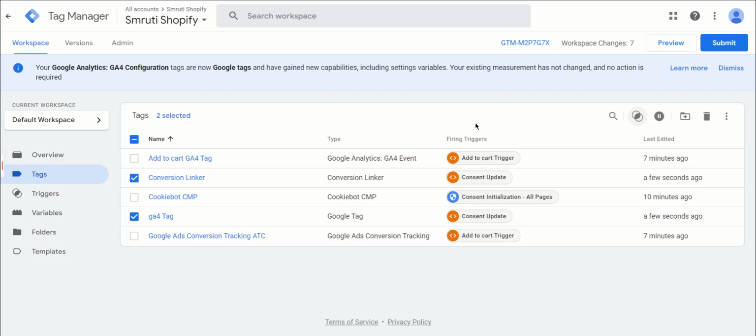This is kind of an advanced, extra thing, which is optional, but you can do that. In this way you can implement consent mode on your website using Google Tag Manager.